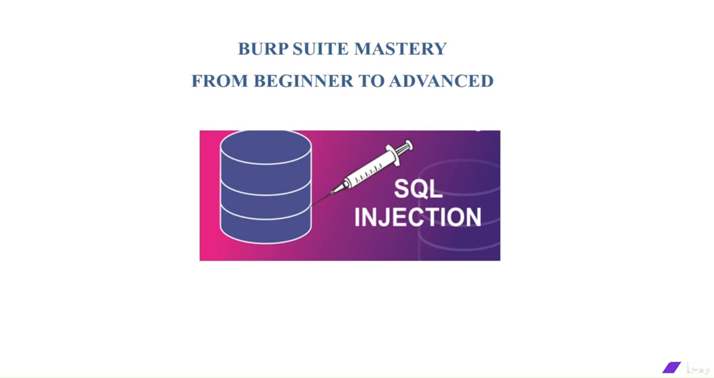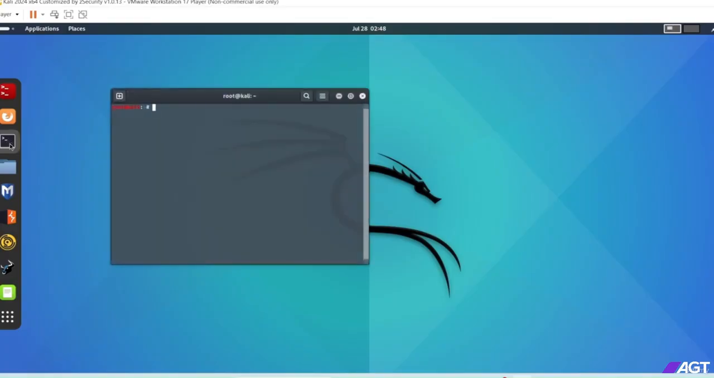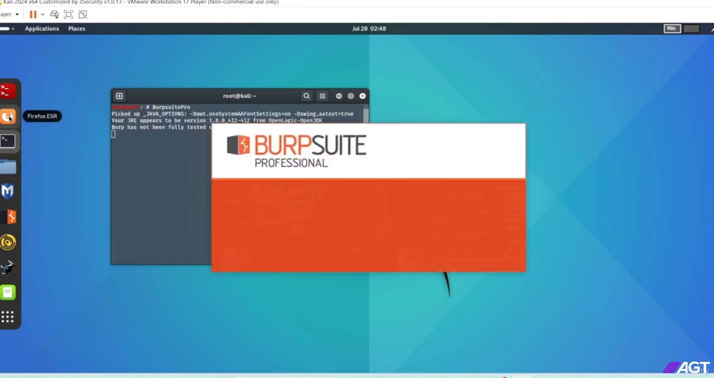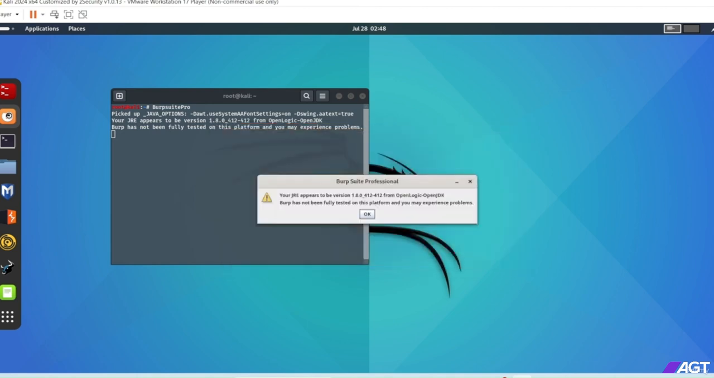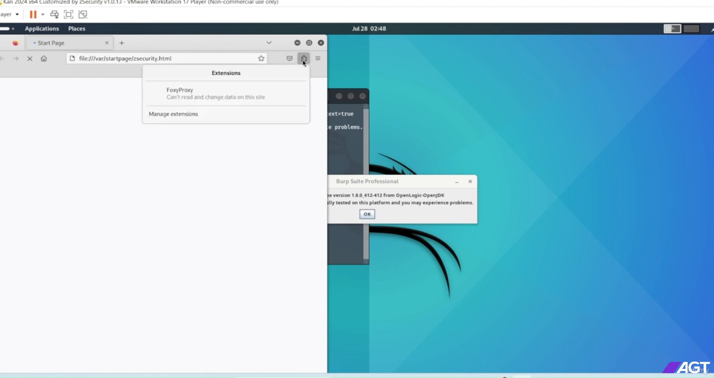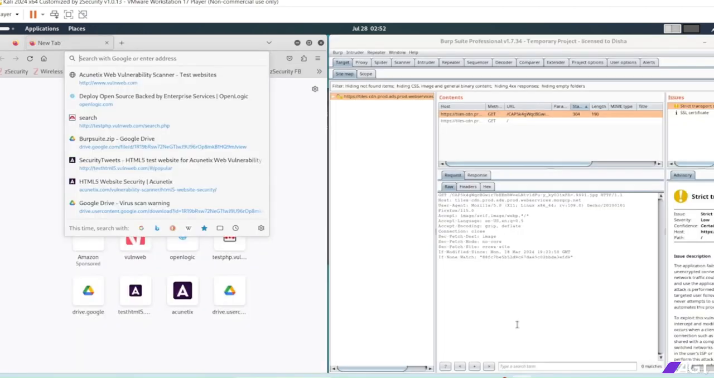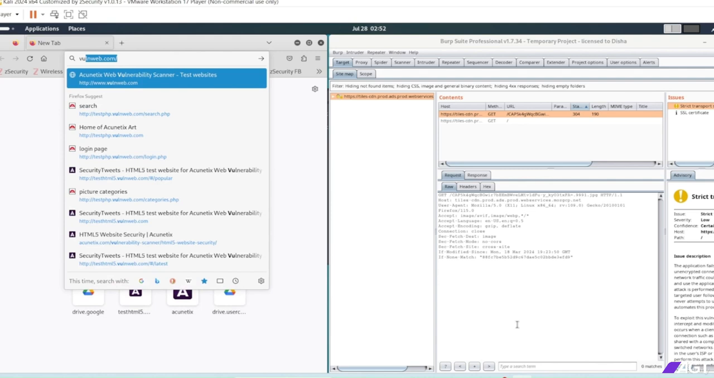Our practice environment will be the one web website. We are using Burp Suite Professional as we need the scanner today. And open the browser on the other side. Make sure the proxy is on. First, let's look at Burp Suite Scanner. It helps us to identify SQL injection and other issues by analyzing the requests and responses. I'll set my target.